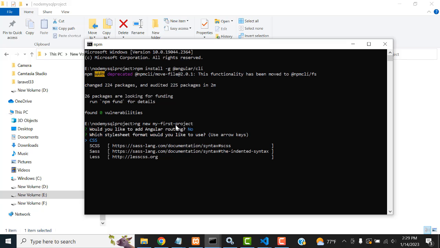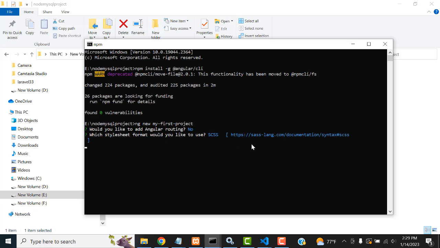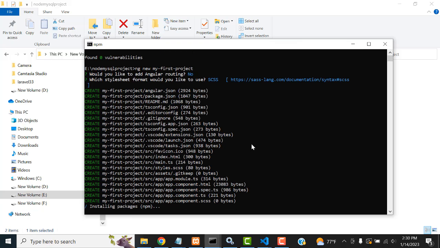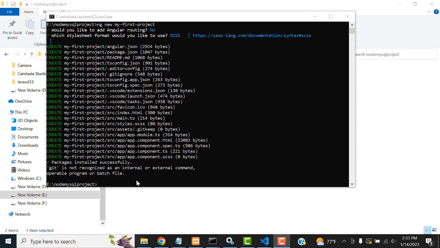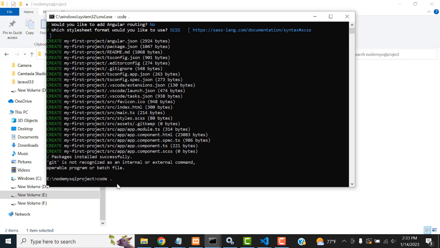Now you have to create the new Angular project. If you want, you can change the name. I leave it as the default one. You have to select CSS here. Wait until the installation is completed. The project installation is successfully completed. I'm going to open this in the VS Code editor with code space dot. If you have not installed the VS Code editor on your machine, you must install it.